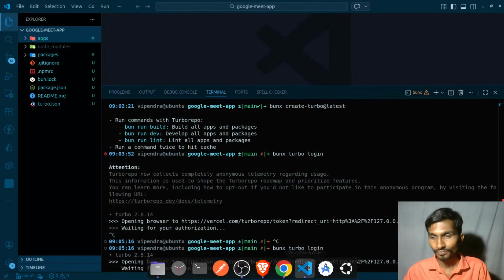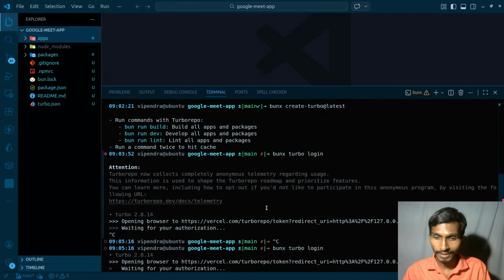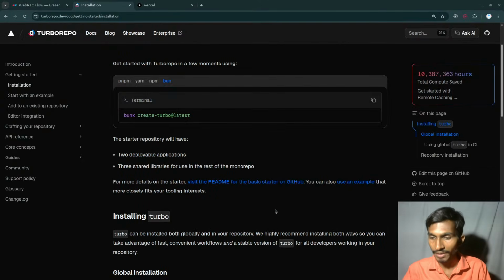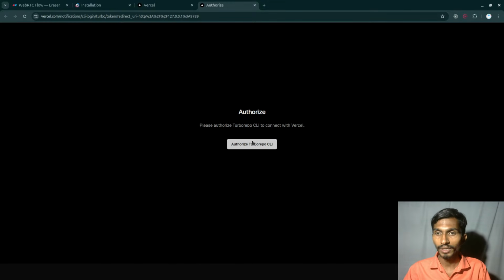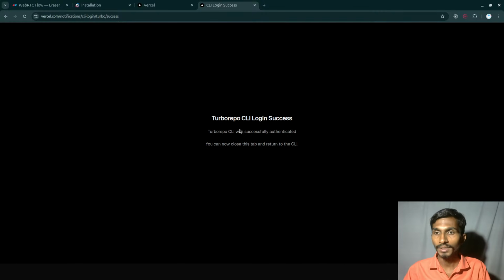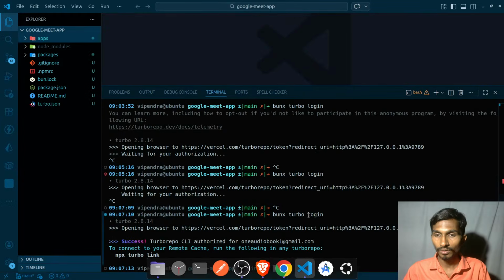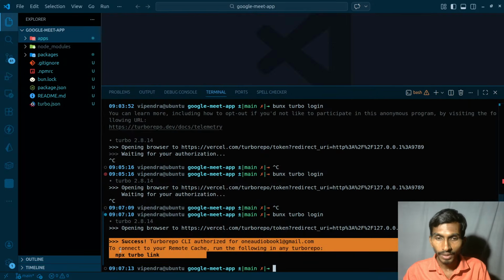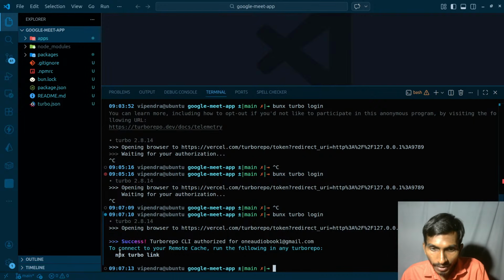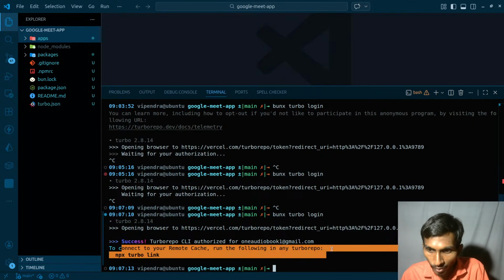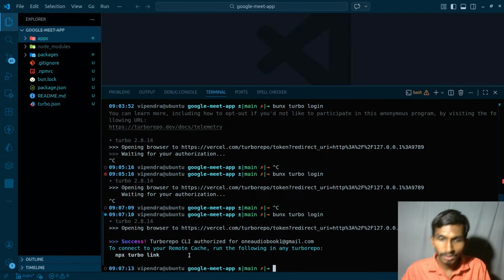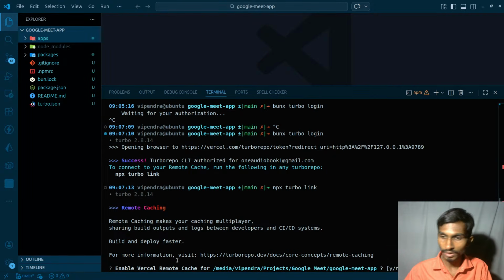Coming back to this one, I think authorization should be done, but if it is not done, I will try to log in again, and this time it will definitely be done. So let's simply authorize the CLI. It is done, and then on this side, it is simply saying that it is a success. Then to connect it to your remote cache, run the following: npx turbo link. Okay, npx turbo link. It will just simply get the caching done there.